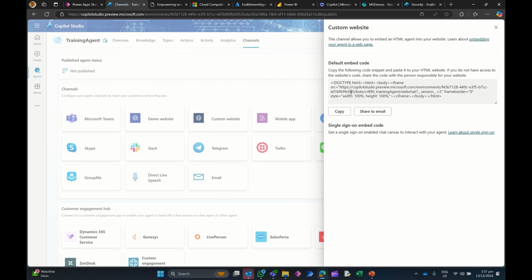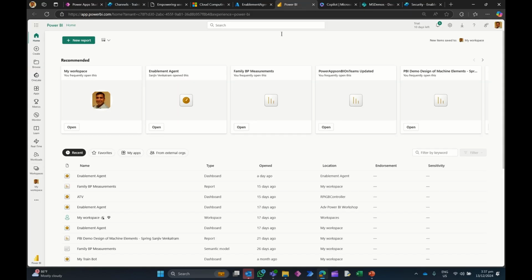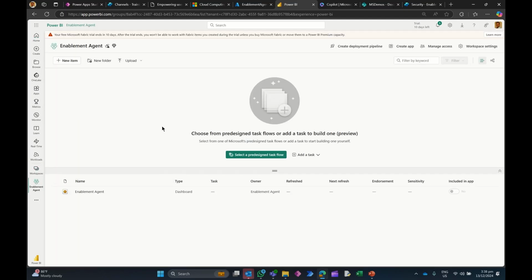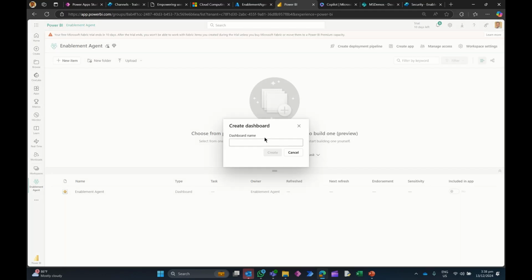Okay, so now that I have this configured, I'll go to my custom website and it gives me my HTML embed code. I'm going to copy this guy over, and then I'm going to go over to Power BI. In Power BI, I'm going to go over to any particular workspace. If I go to workspaces here, there are plenty of workspaces, so I'm just going to select one that I had recently used, this enablement workspace. If I go to a new item here, I'm going to say give me a new dashboard. I'm going to call this training agent, an agent dashboard. So I'm going to say create.